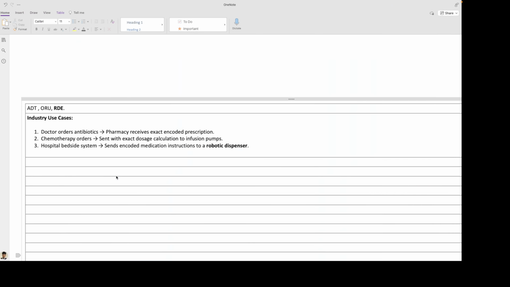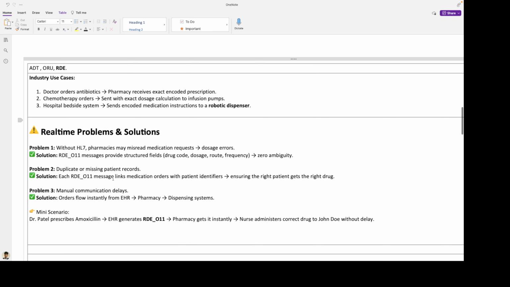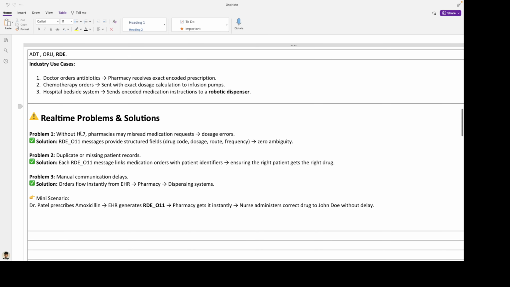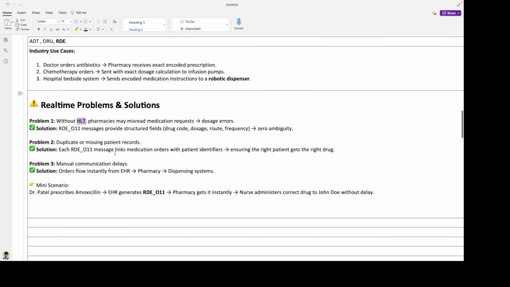So I'm going to place a few more examples over here, like what are the real-time problems and solutions. Without HL7, pharmacies may misread a medication request. As I said, a nurse or a pharmacist can misread the dosage, because every patient has a specific dosage. For example, even if you are using vitamin D medicines, there's a dosage. Omega 3, there's a dosage. Vitamin C, there's a dosage. So with this particular RDE, all problems will be solved. That's the purpose RDE has been created.